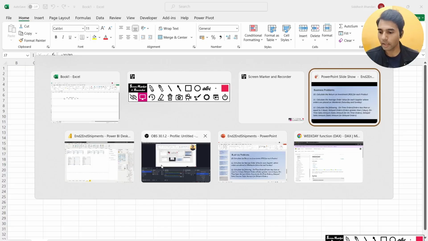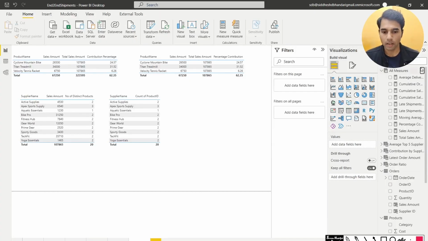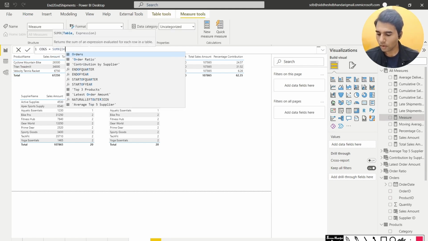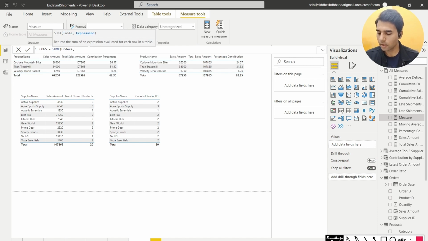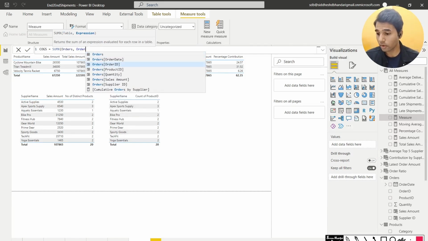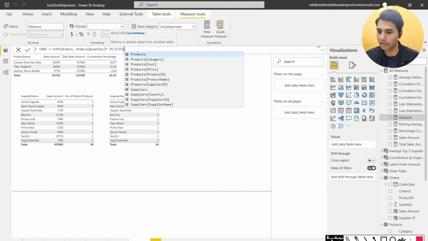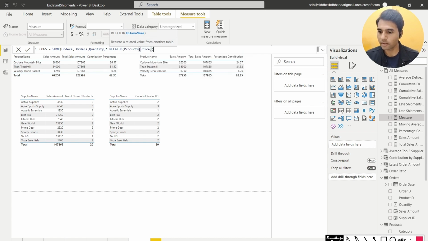So right now I am back in my Power BI and I'm going to create a new measure. I will call it COGS, cost of goods sold. Now that will be my orders, and I'm going to get my quantity from my orders table, and I'm going to get my cost, not the price, from my products table. So I will write related products price.